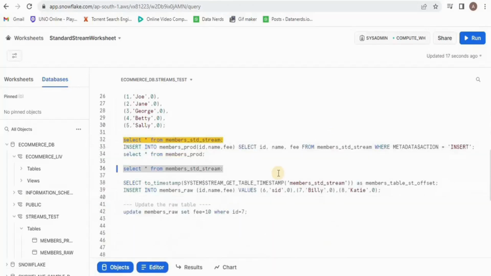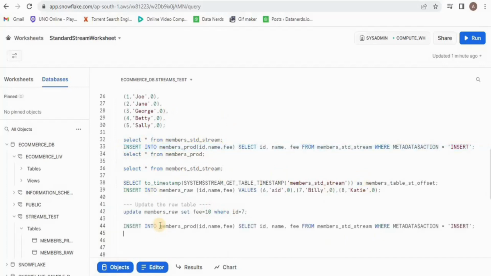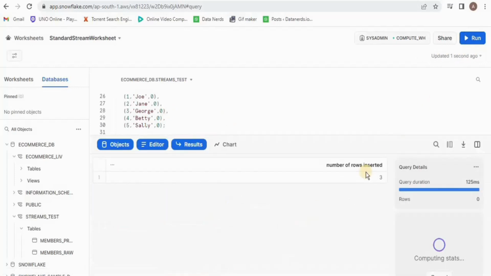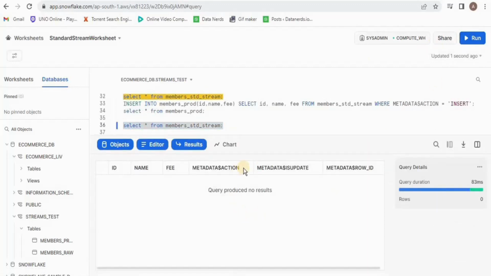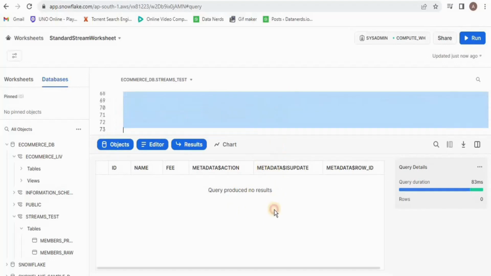Now I will ingest the data from the stream into the production table, and upon running you will see 3 rows inserted. Let's have a look at the stream, and once again you will see that the stream is empty because we have ingested data from the stream into the production table.